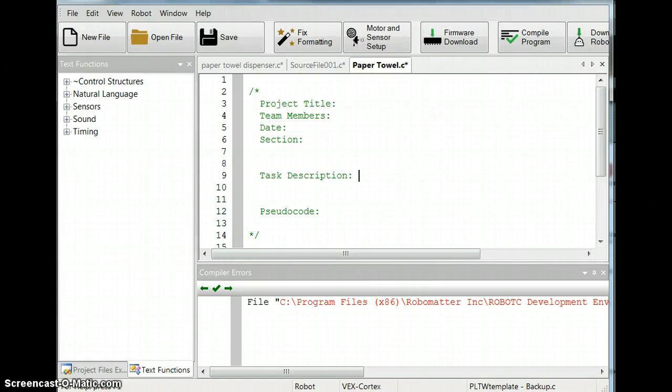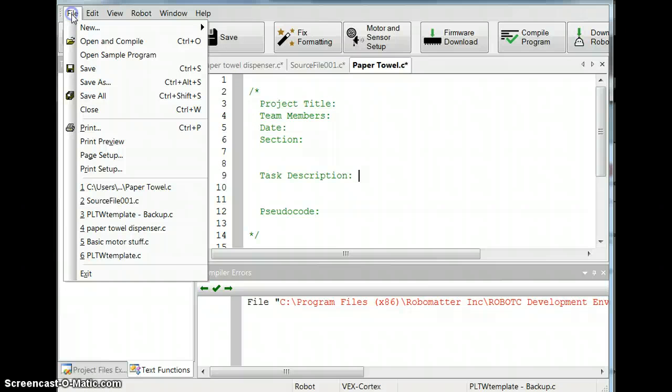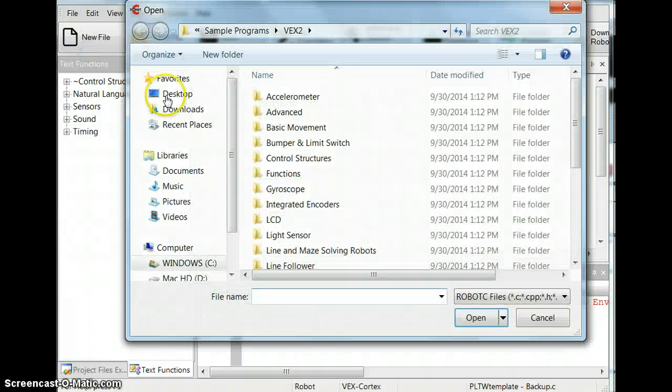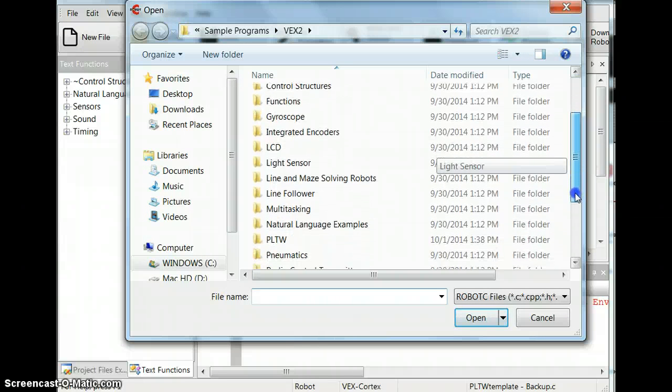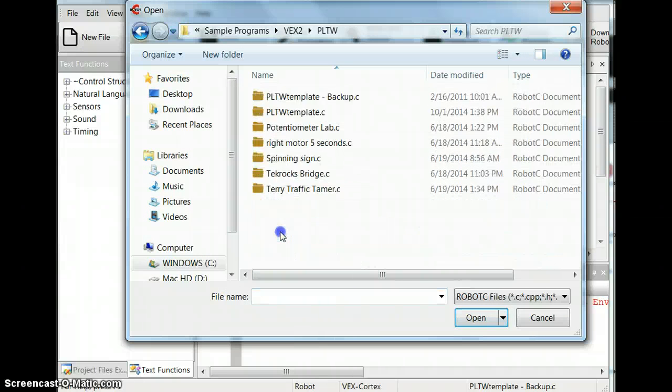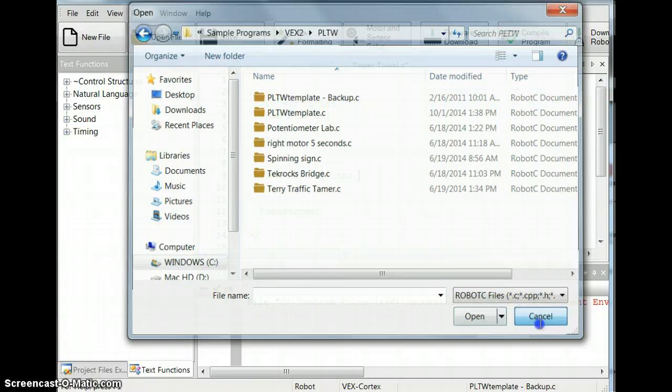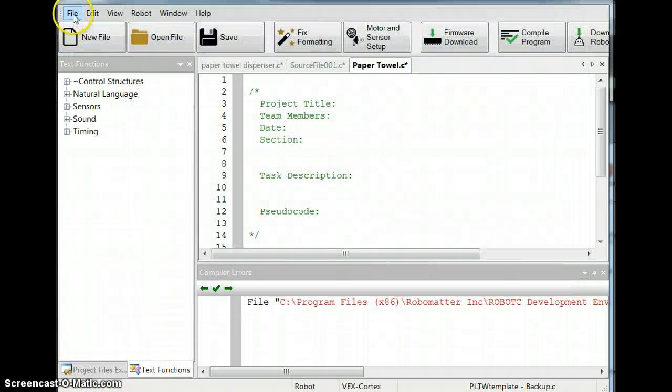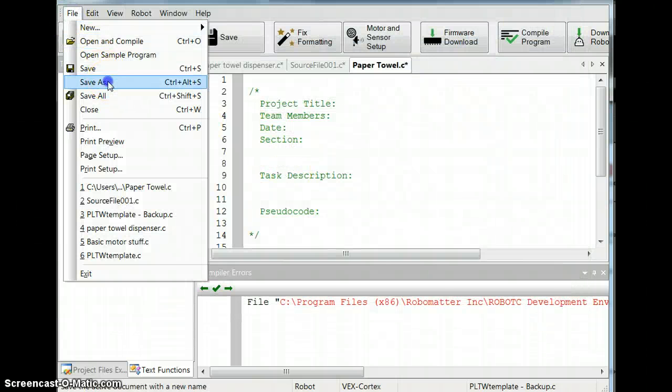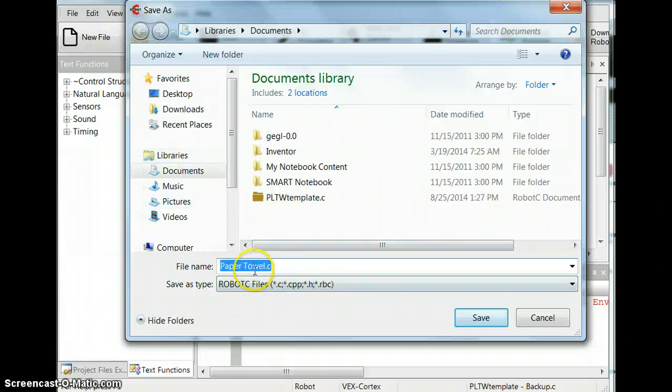Alright, so let's make that paperless towel dispensing program. If you overwrote your template, no worries. Just go to File, Open Sample, pick the PLTW again, and pick the one called Backup. When it opens, right away, go to File, pick Save As, and rename it. I call mine Paper Towel.